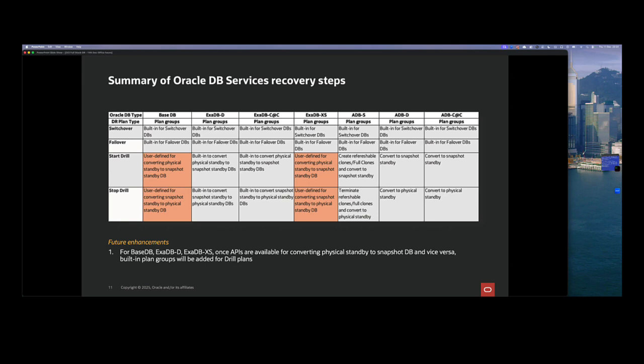But for the rest of the services, for all the plans, we provide the built-in plan groups automatically, assuming you go ahead and create the Data Guard through the Cloud Console. And as I mentioned, once the APIs are made available for these two services, we will incorporate that as part of our service so that you get the built-in plan groups for these two services also.